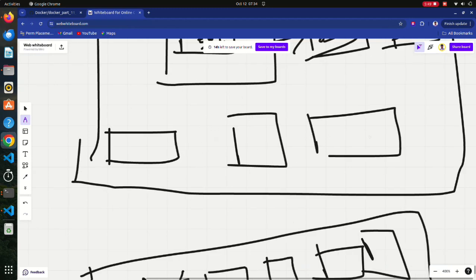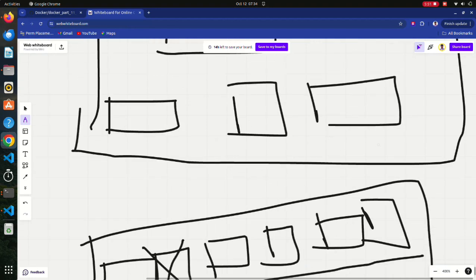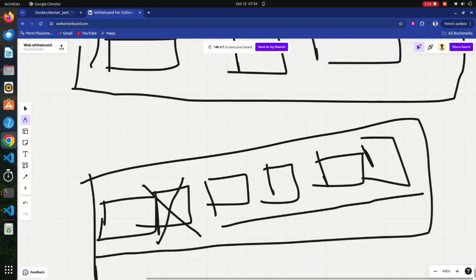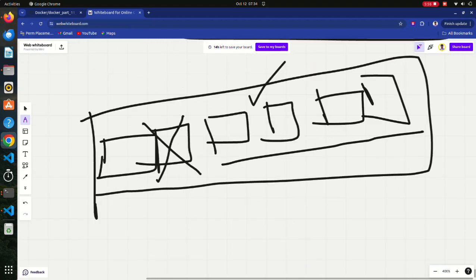I hope you guys understand this concept. If one container dies, what will happen? 4 containers will be there, so the user can access these 4 containers. The 4 containers act as copies of our application. This container has our application, this container also has our application, and another container will be created by the manager node.